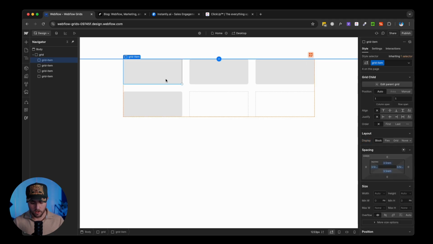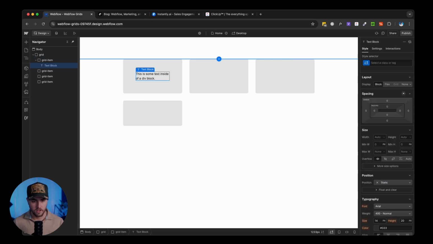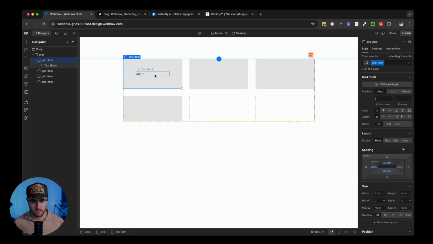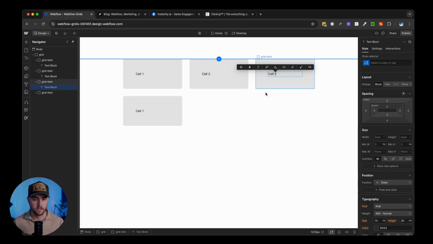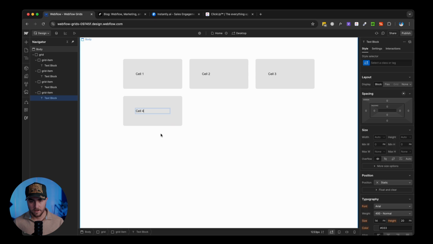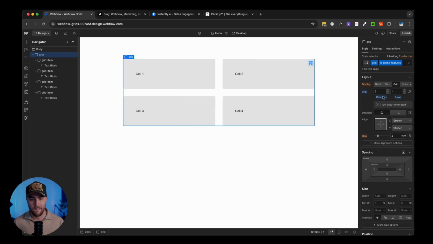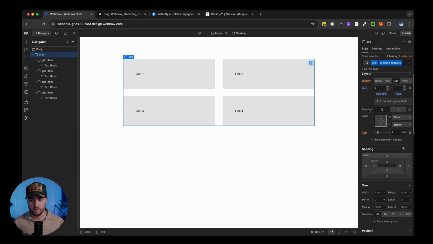Okay, so I'm going to add some more content in these grid items so we can distinguish each item from the other ones. So I'm just going to do cell 1, cell 2, cell 3, cell 4. And then I'm going to turn this into a 2-column grid. Now from here under direction, this is where you can change the direction of the grid. So you can see by default, cell 1 is in the first cell, cell 2 is right beside it horizontally, and then we have cell 3, cell 4. It kind of follows this horizontal layout.